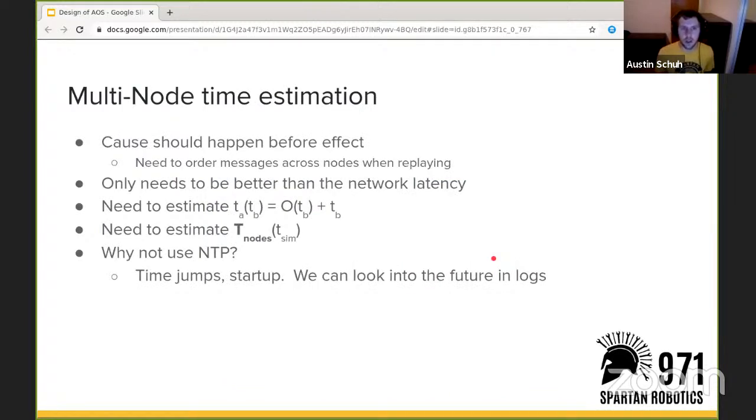Okay, so to replay things in order, when we replay and when we simulate, causes should happen before effects. It sounds kind of obvious, but if we send a position message to make something go somewhere, we want to see that position message or that goal message before we see that thing move or the command come out. So to do that, we need to be able to order messages across nodes well enough to guarantee causality. This only needs to be as good as the network latency, because if you send a message from A to B and it takes a millisecond to get there, if you're half a millisecond off in time, you can't have actually propagated that information across your network by then. So your order will be correct. Your time might not be perfect, but you'll still maintain your order.